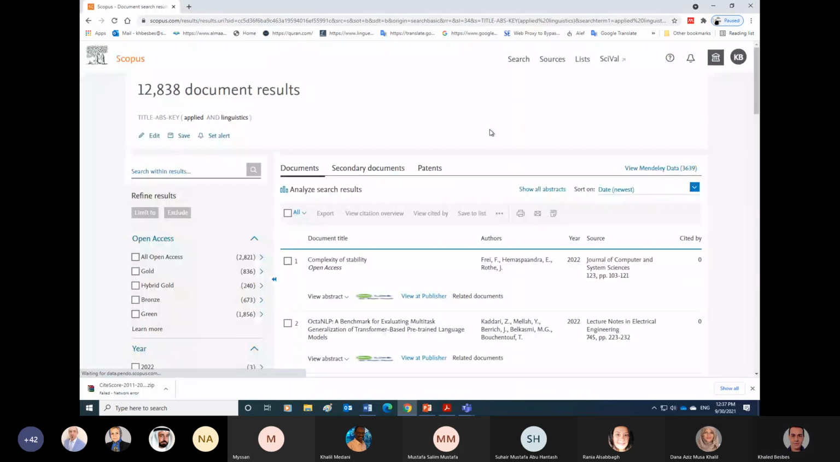As you can see, we have 12,838 results, which is a big number. All of them are document titles, are articles. Some of them are open access, and some of them are not. Some of them need subscription or need to be paid. But University of Sharjah is affiliated with Scopus, so the downloading feature is working very well, except for some articles that are restricted. But most of them are downloadable. If you choose open access, all of them will be downloadable.